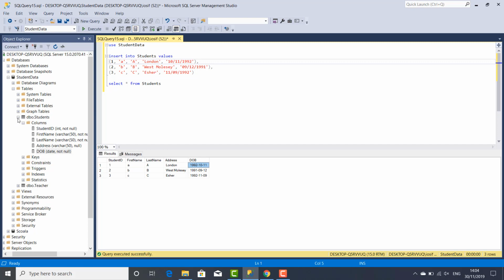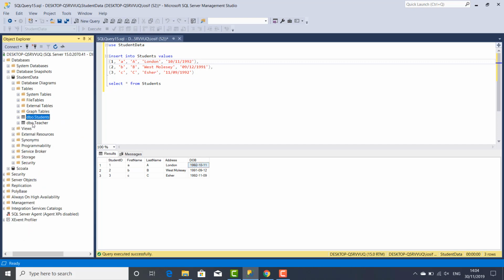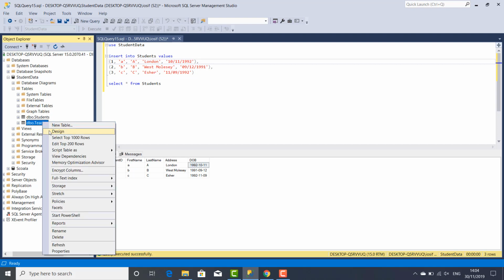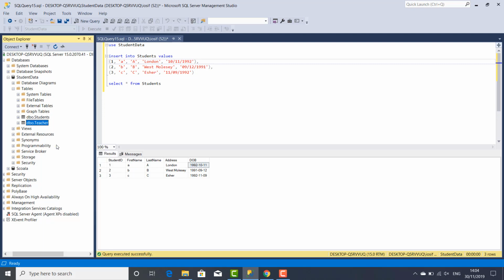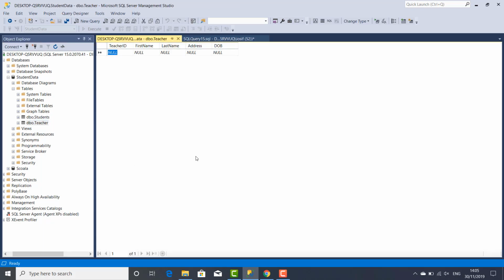Also, we can insert values in a table using the graphic interface. So select the table where you want to insert the values, right click, and then click on this option, Edit Top 200 Rows. Here you go, and this is the graphic interface way to insert the values in your table, which is more friendly in my opinion.